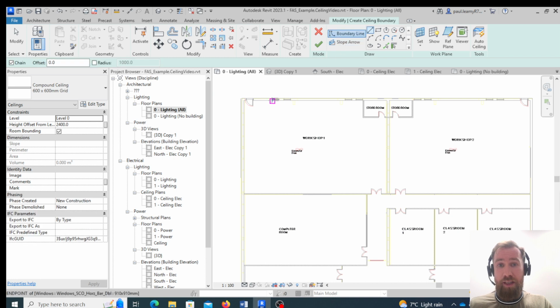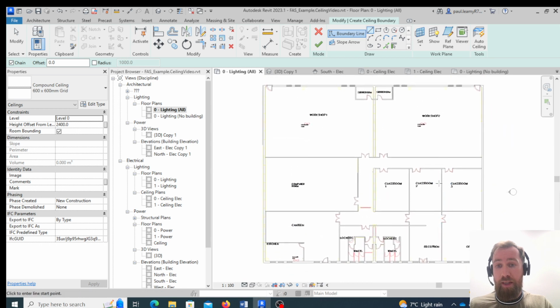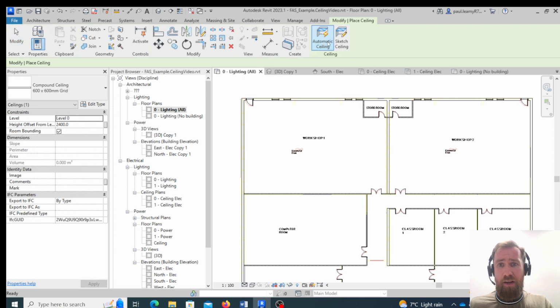Or you can sketch a ceiling where you literally sketch out around the building's walls and put the ceiling in those locations. This is actually quite useful for irregular shapes or if you want to do the whole building at once. But for the purpose of this example, I'm going to put a ceiling in automatically for a number of rooms just so we can see the difference when it happens.